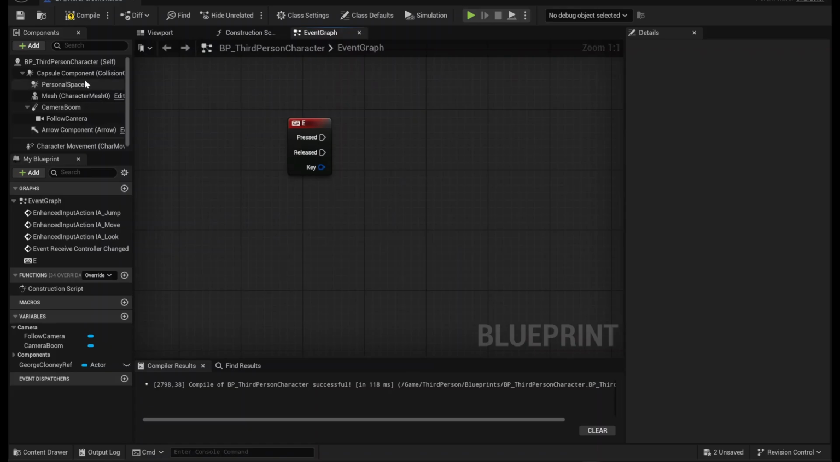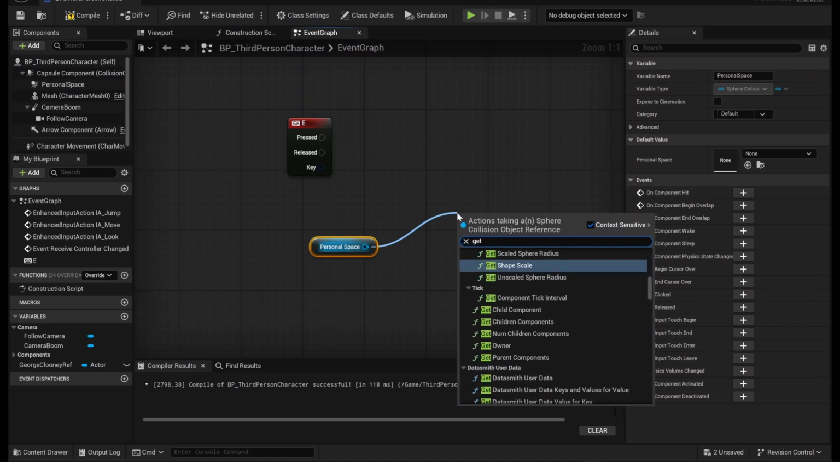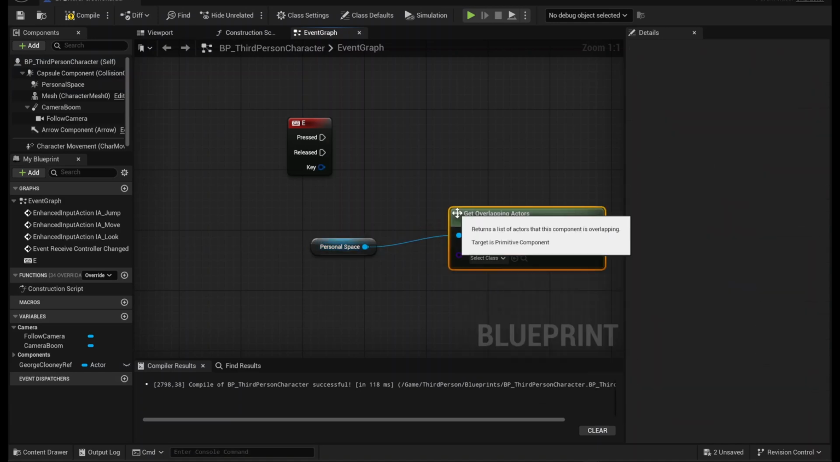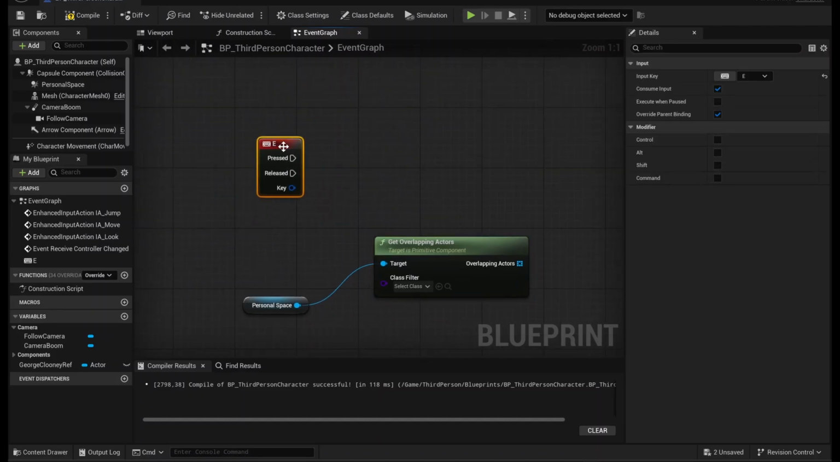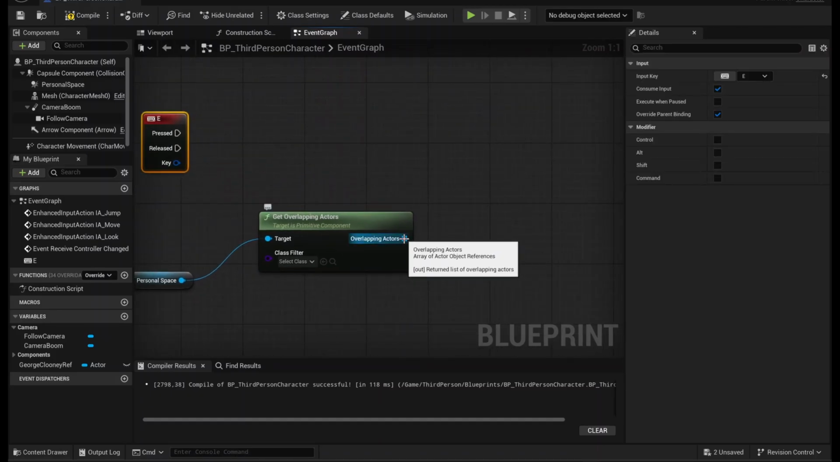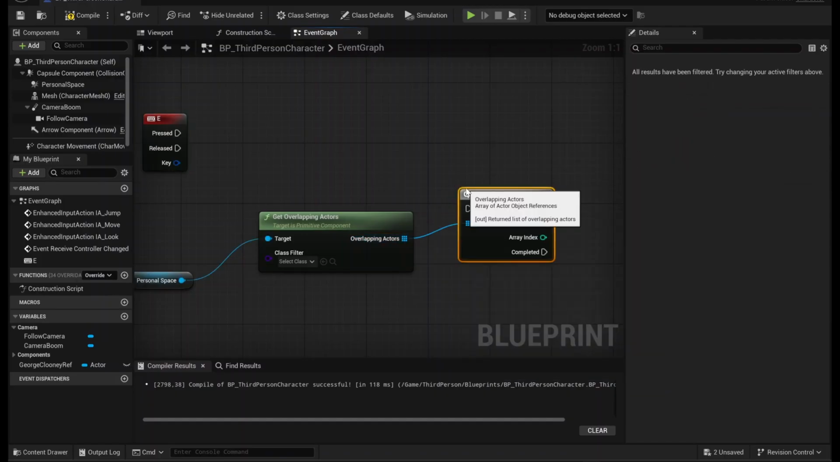Grab the personal space component and drag off the pin to access this node, Get Overlapping Actors. I'm happy that these nodes often tell what they do. It could also be called Jonathan. Drag off Jonathan and create a For Each loop.